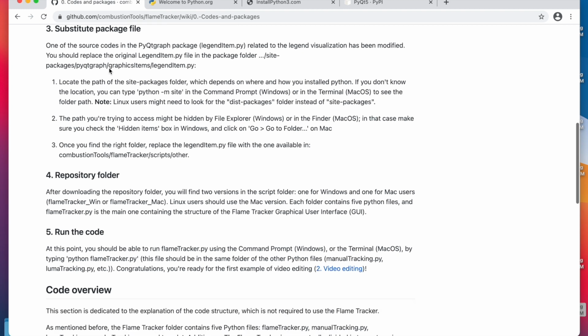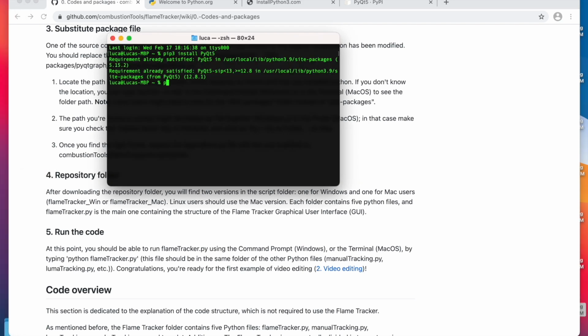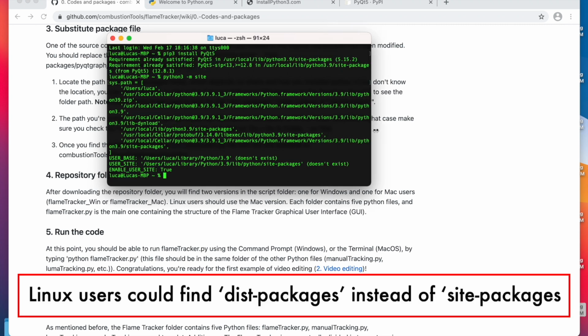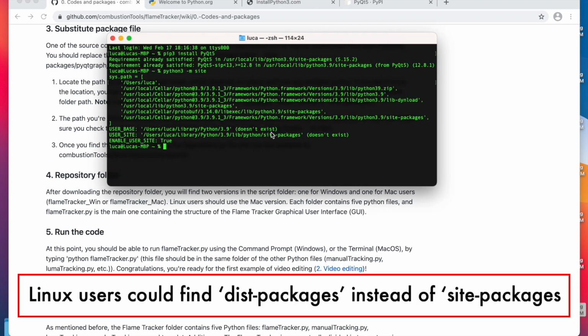We are now almost ready to launch the FlameTracker, but first we need to replace one of the source files in one of the packages. This file is called legenditem.py, and it's related to the visualization of the legends in the FlameTracker graphs. We first need to locate the packages folder, but this depends on where and how you install Python 3. If you don't know where the site packages folder is, you can type the command python -m site in your terminal or command prompt and see the full path. There could be more than one, but usually we should follow the one directly from the Python 3 folder.